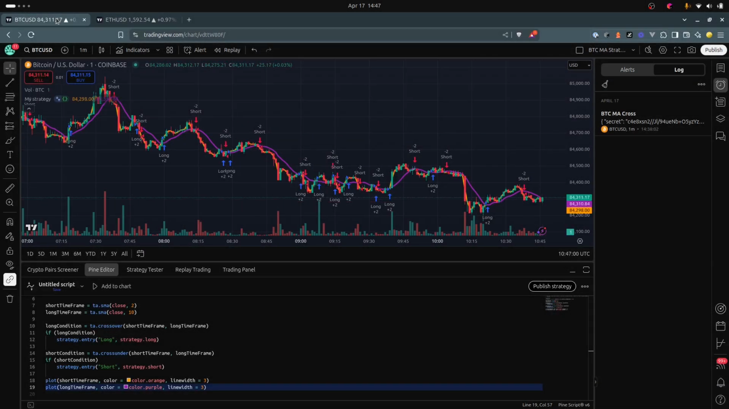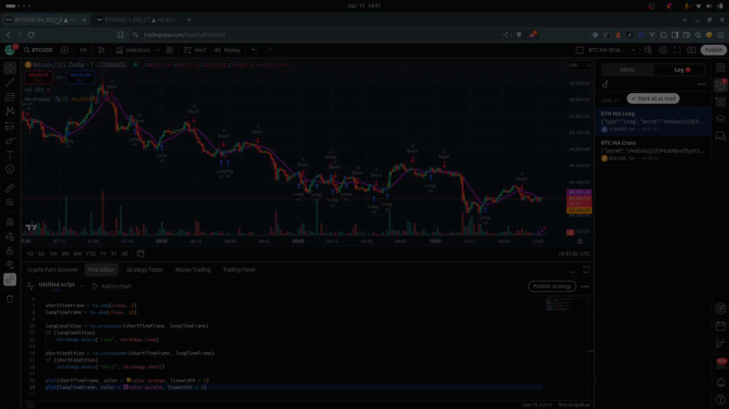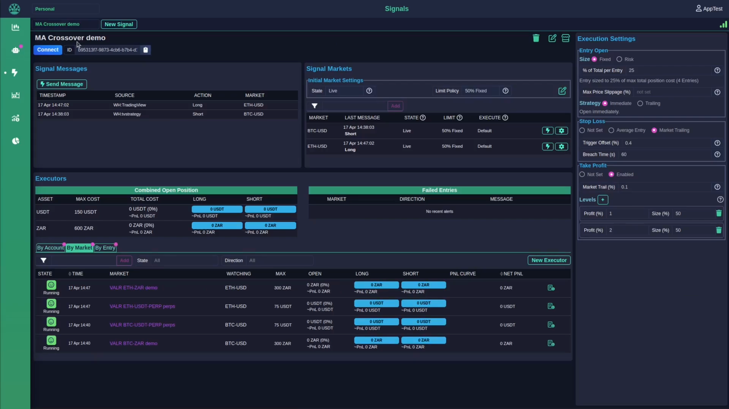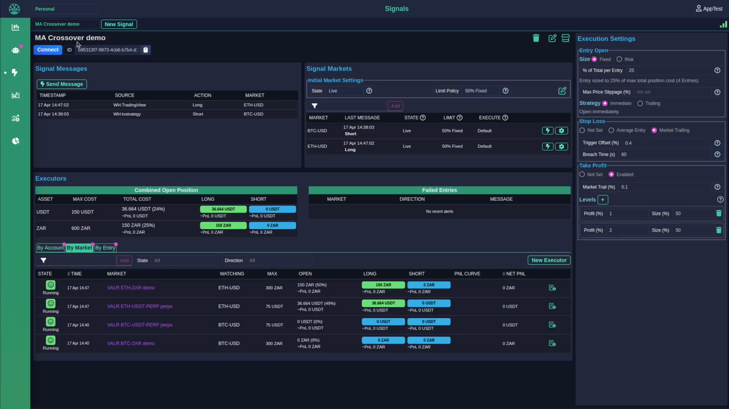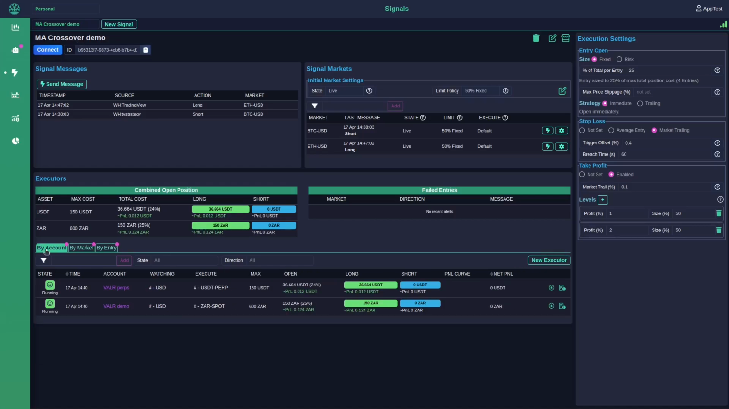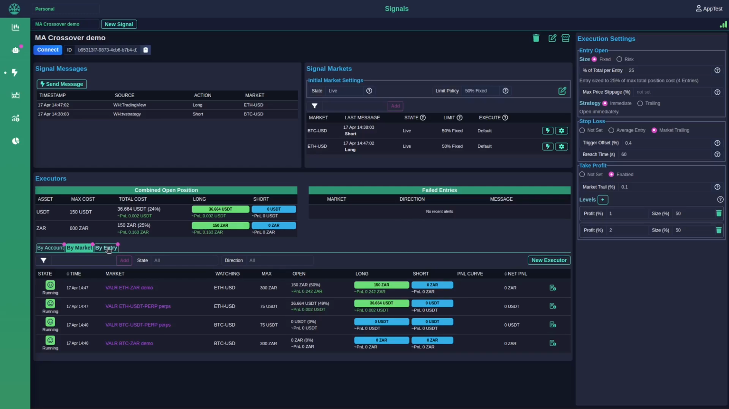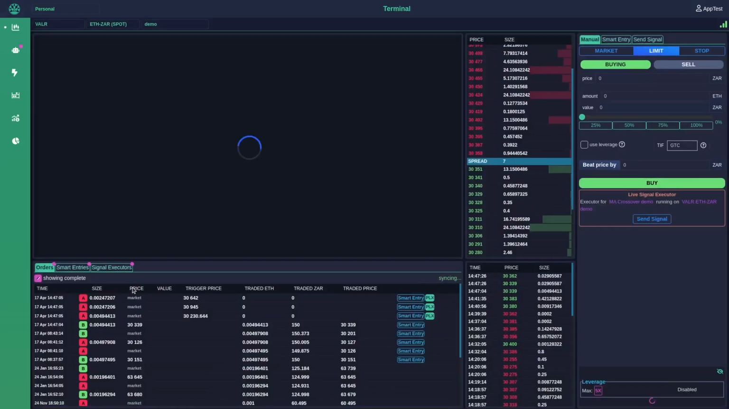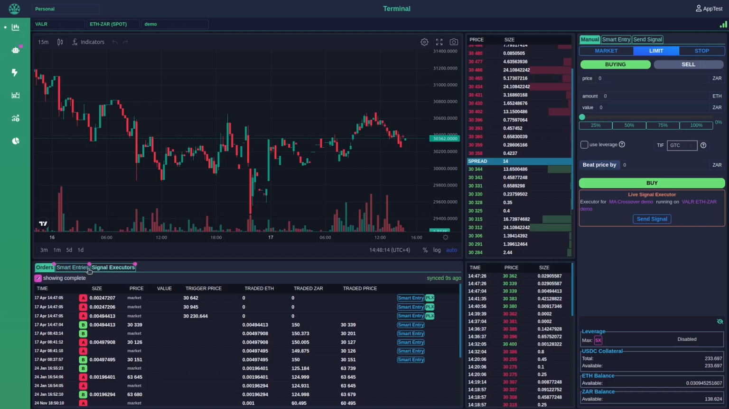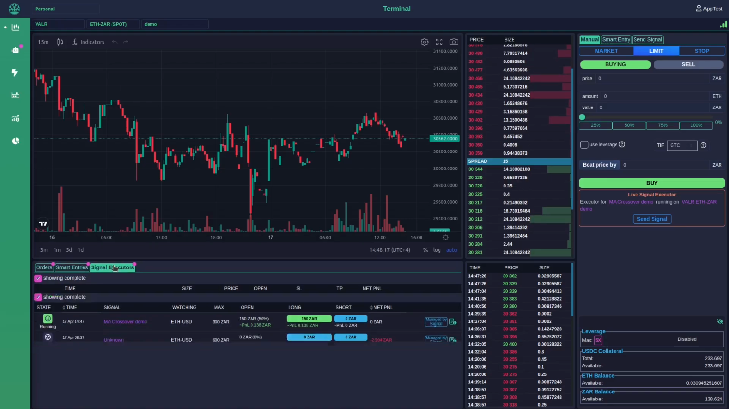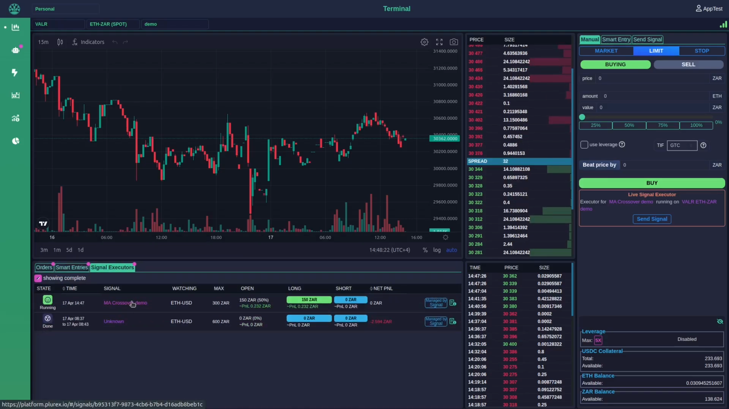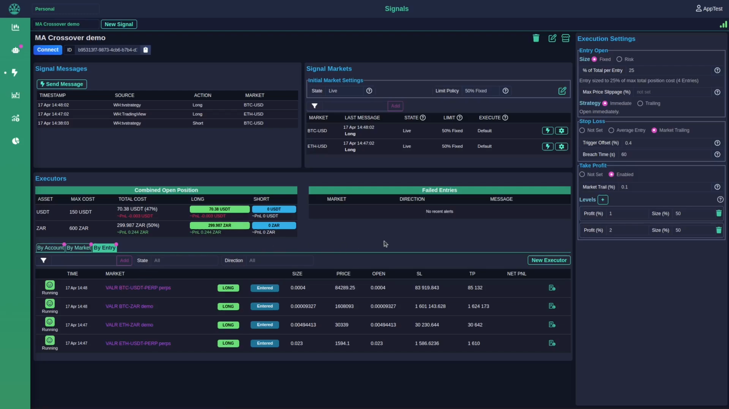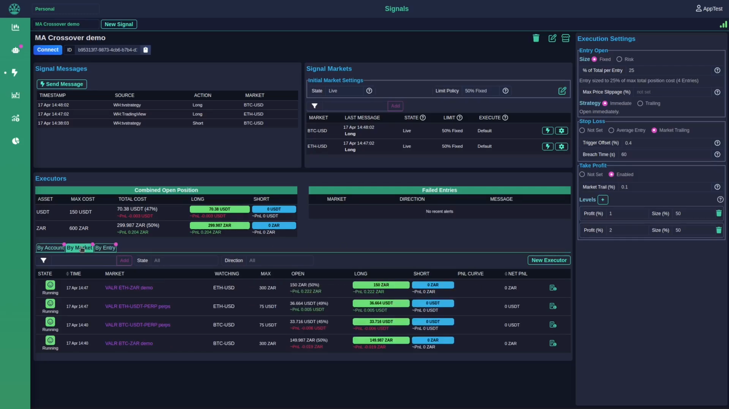We have a long message, and both account executors respond and open their new positions on the ZAR spot market and the USDT Perp market. We can view executor activity by account, by market, and by entry. And the trading terminal gives you a similar view for the activity on the selected market. We have a BTC long, and again, our executors have responded.